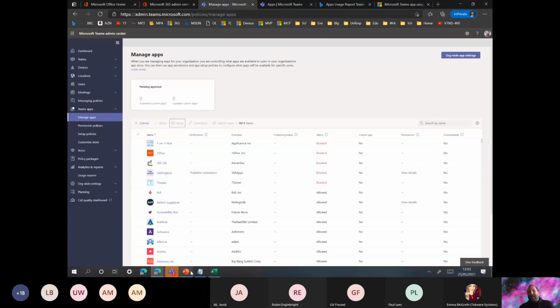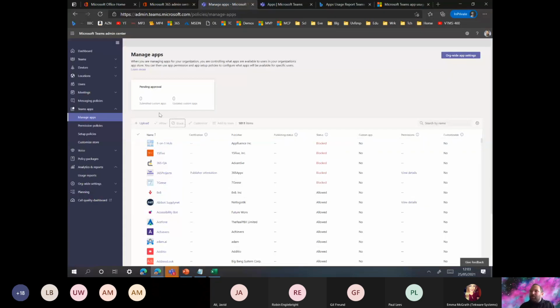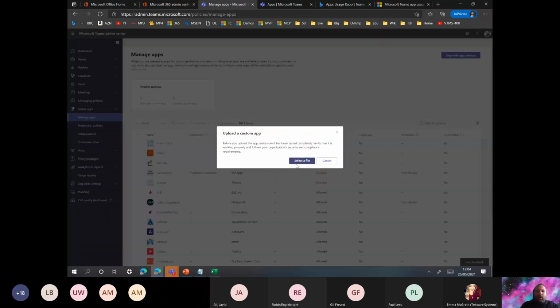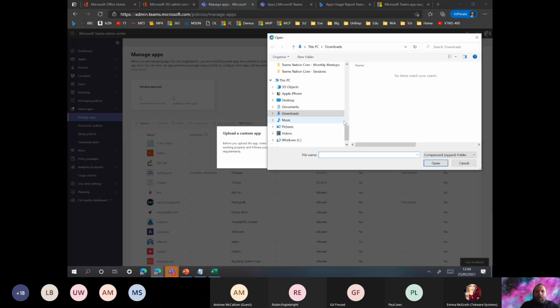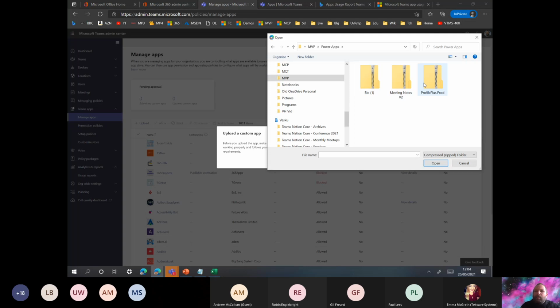In addition here, you've also got the ability to install an app in a team. So let's say I've got developers in my organization who are developing an application, let's say on the Power Platform. We've got the ability to upload them here. So I click upload. I would select a file. Now I'm going to go to a folder. Here, you can see that I've got some Power Apps that have already been created.